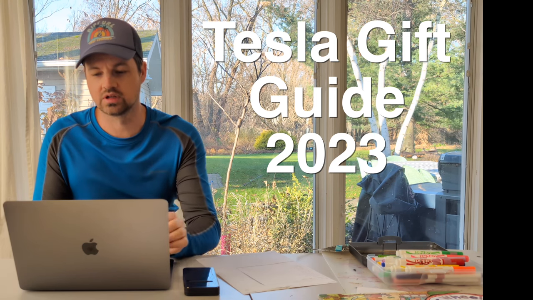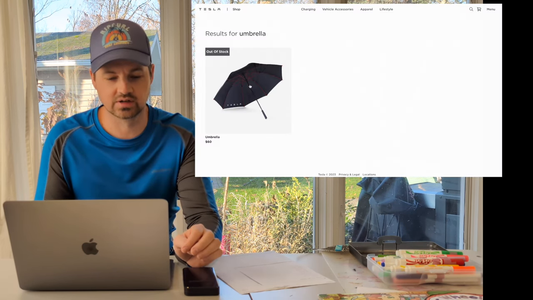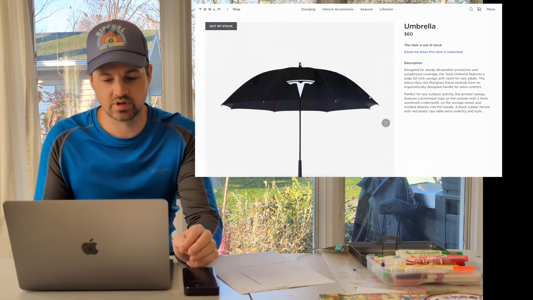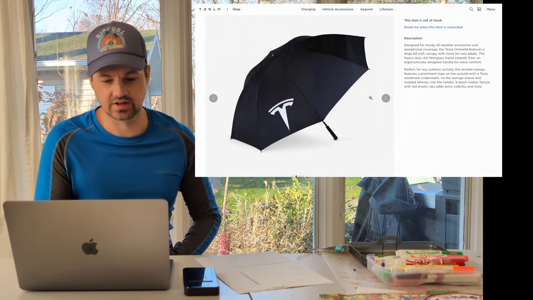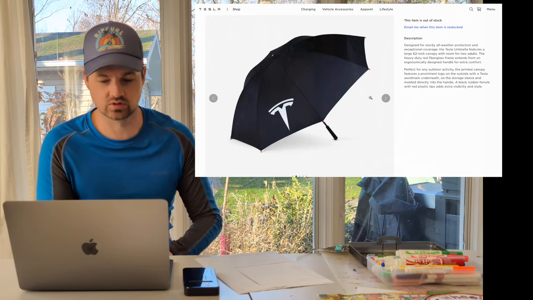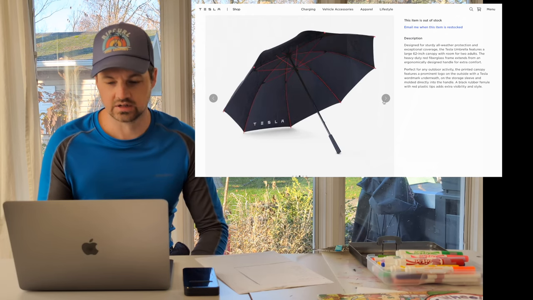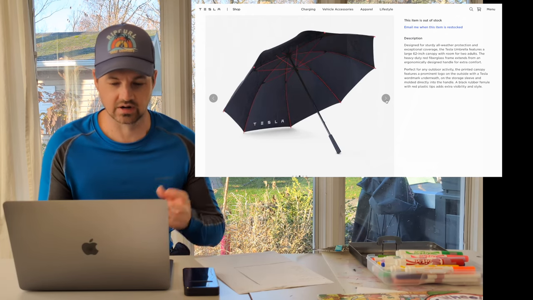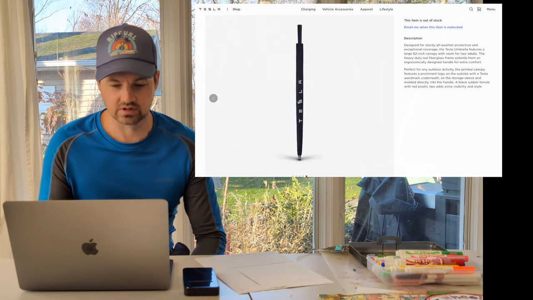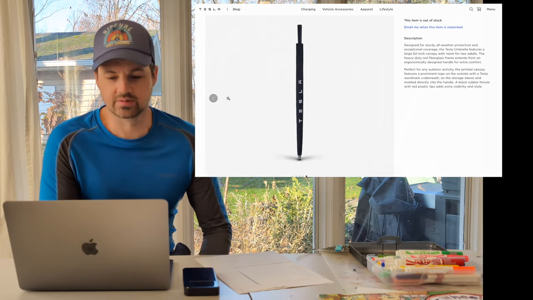This is a full size, pretty big umbrella, and it looks really nice. It's $60, has a great emblem of the Tesla T on the outside. And it also has these cool red accented structural pieces on the underside. So you get a little bit of that sporty flavor. And it wraps up really nicely.